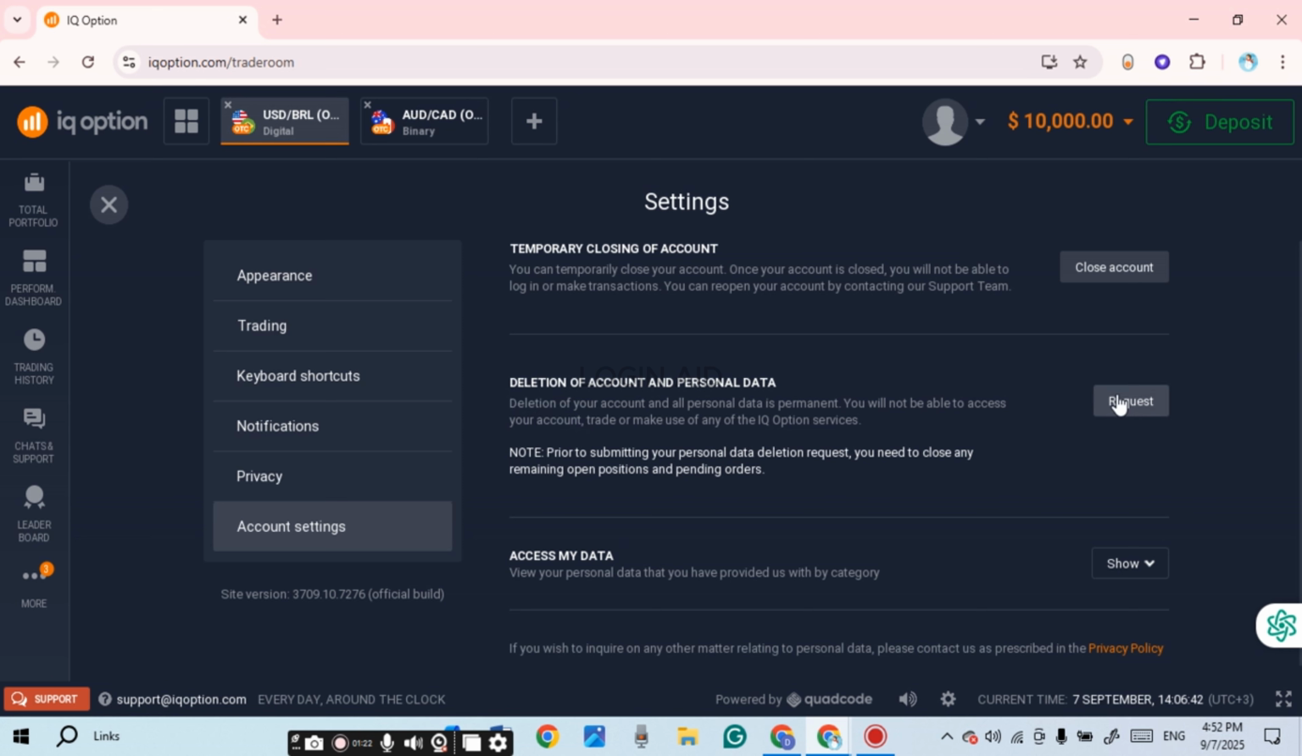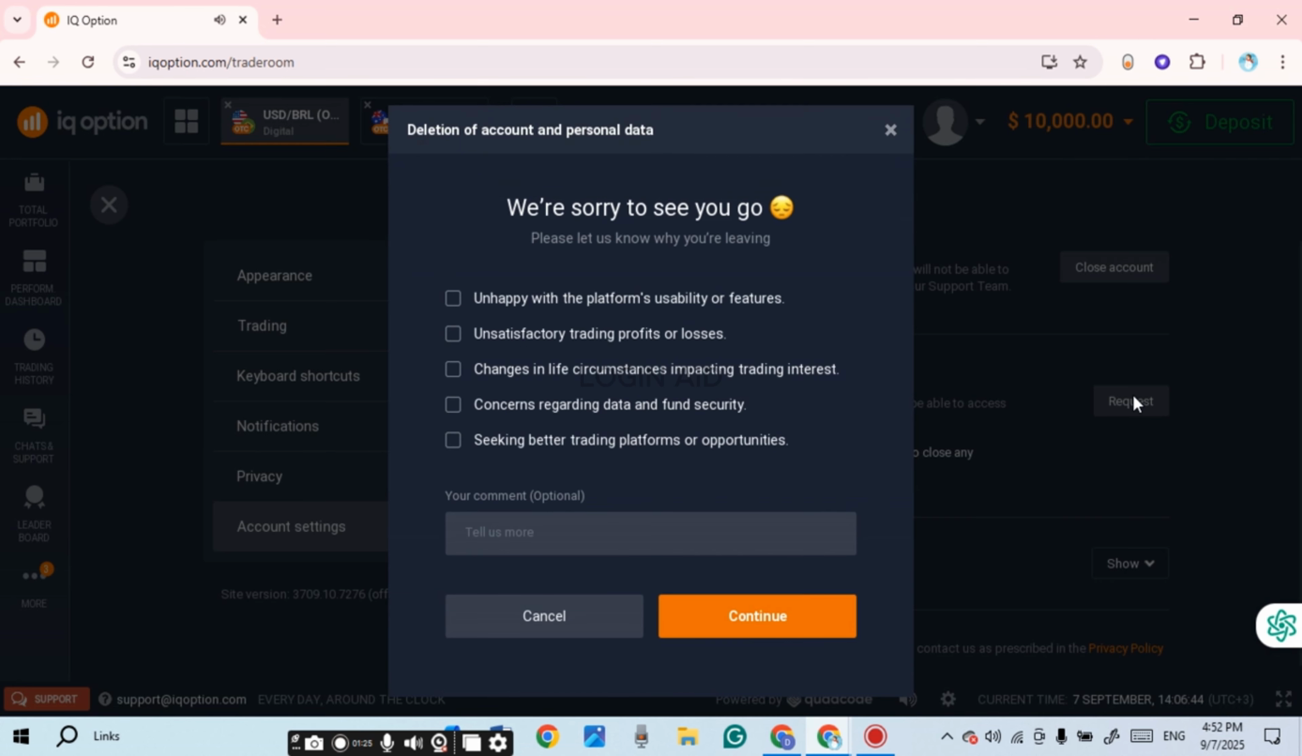Once you do that, click on the request option that you can see on the screen. Now you can see over here, you'll have to specify the reason. You'll be able to find various options over here. Simply click on the option of your choice. If you want to give more information, you can also add your comment if you want. This is completely optional. After you do that, click on the continue option that you can see on the screen.